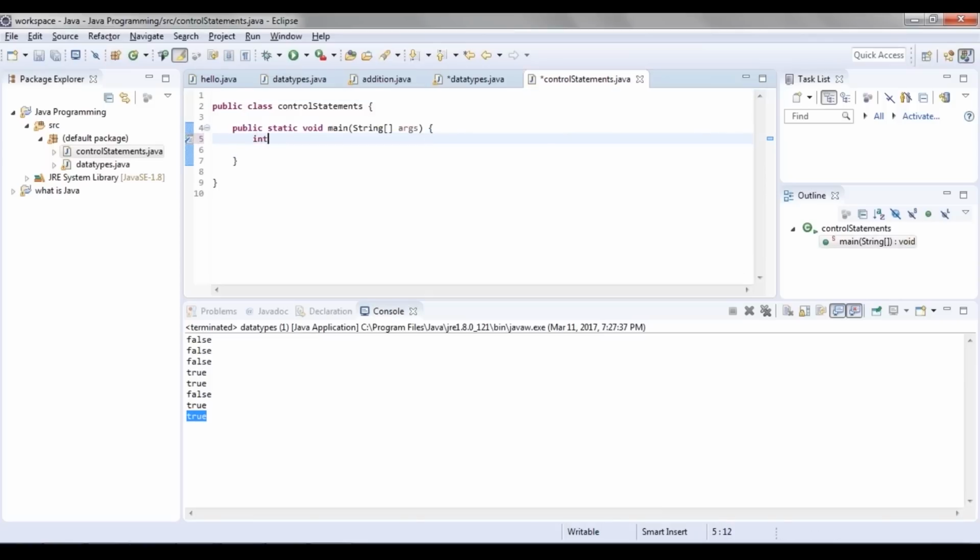Now here let's say int a equal to 25 and I have b equal to 15. Now comes my if statement. So use if. Now let's use a relational operator here. Let's say a greater than b. This is my condition. Then print a is greater than b.